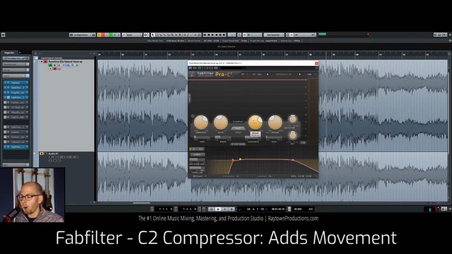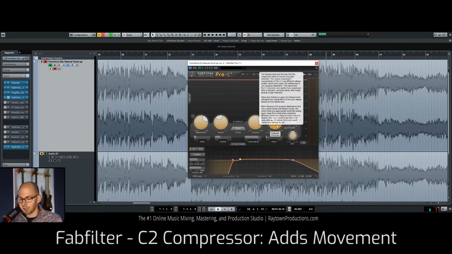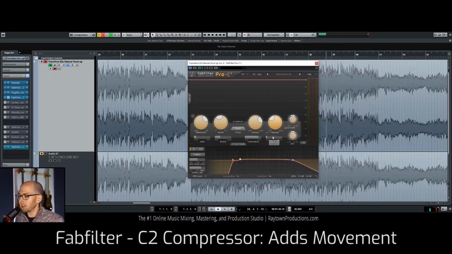And so I always time my release and attack to the tempo of the song. So this is, I think, a 16th note. Let me see, 85. Yeah, so 176.5 milliseconds at 85 BPM is a 16th note. So the compressor is kind of bobbing up and down on the order of a 16th note, but because of the style of this, it's a little bit slower. So it's synced to the tempo, but it gives the song this cool movement and makes it interesting.